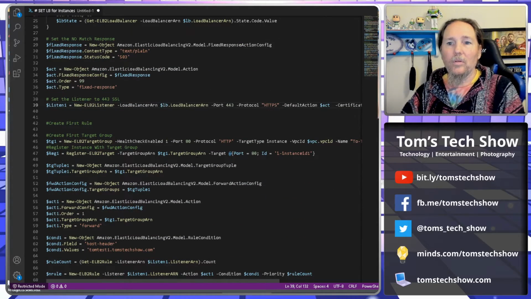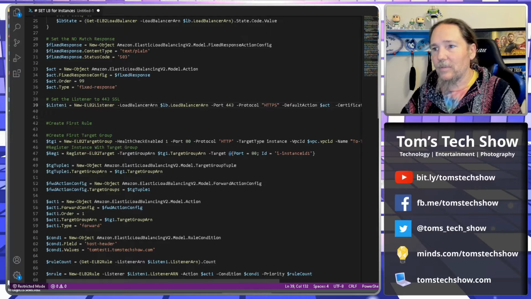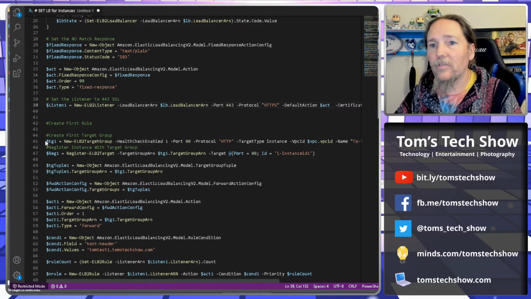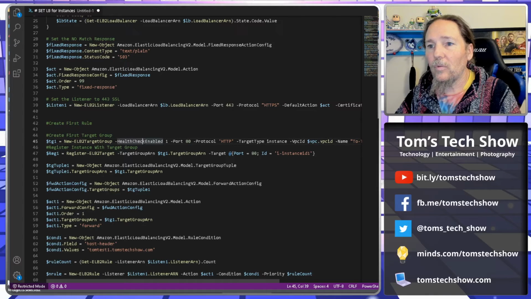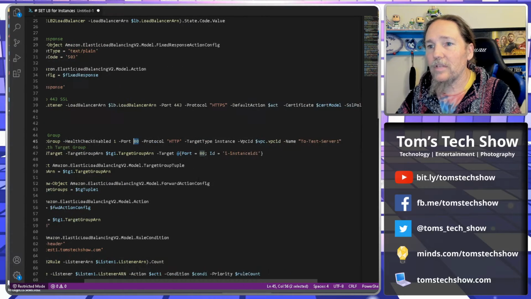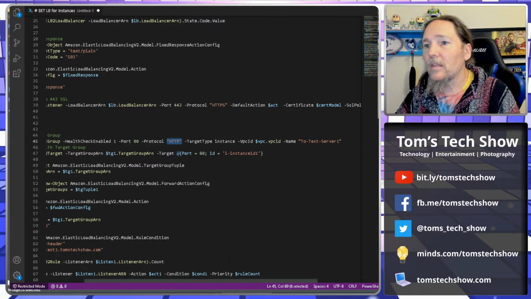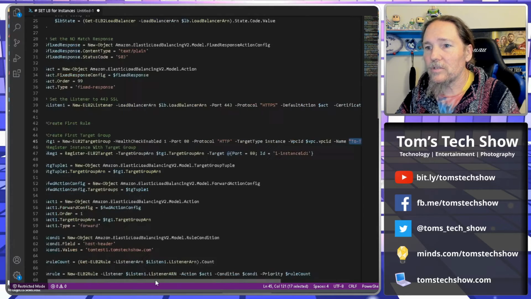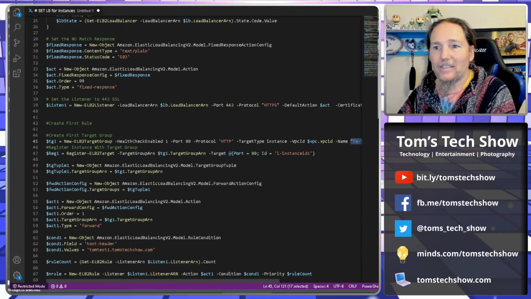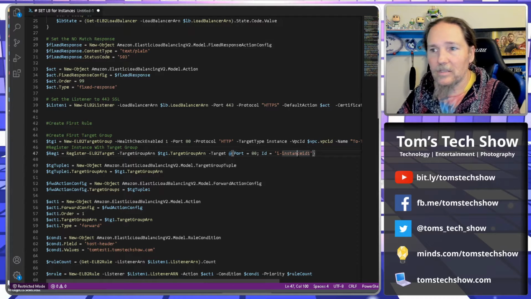Now we need to create a rule. So we have the default. Now we need to create something that goes somewhere, right? So we have the first target group, that's going to be a new target group. We're going to enable our health check, which is one, listen on port 80 for the health check, and protocol HTTP. And the target type is going to be an instance. And we have to put this in our VPC that we're using, and we're going to name it test server. Now, once we create the target group, we need to attach a server to it. So that's going to be an instance ID on port 80 and attach that to our target group.